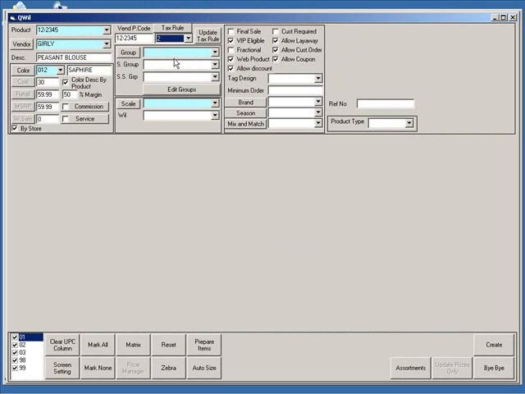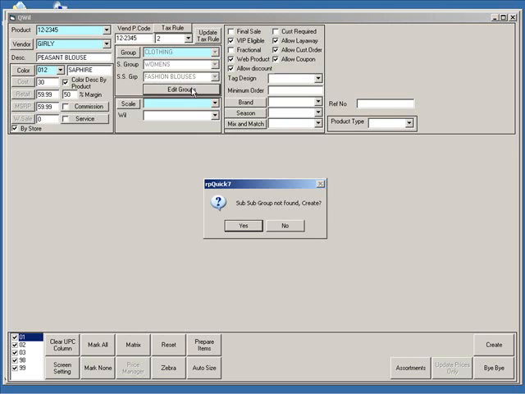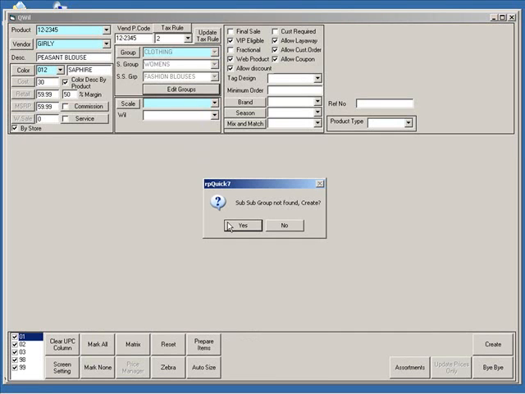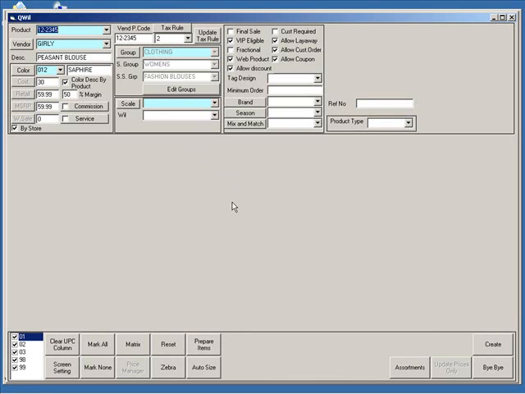Next, choose a group, subgroup, or sub-subgroup from the drop-downs. If you need to create a new group, subgroup, or sub-subgroup, you can enter it on the fly. In this example, we will use an existing group and subgroup, and we will type a new sub-subgroup. Click Yes to confirm that you want to add the new category. Then choose a size scale.